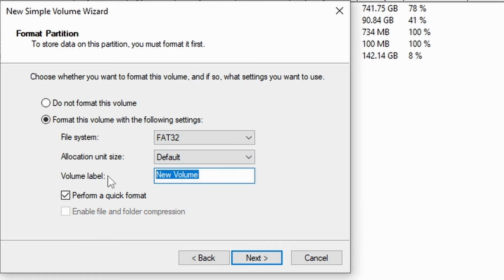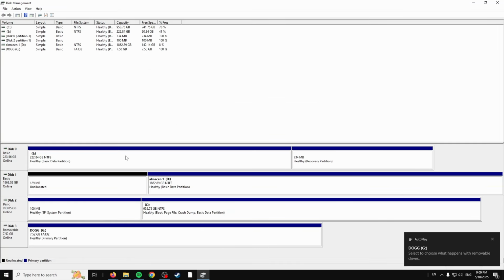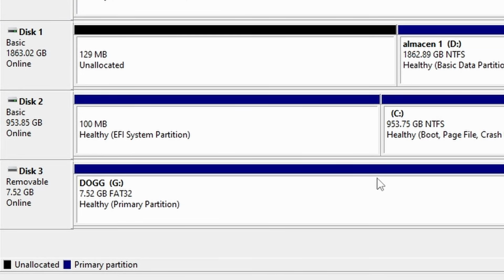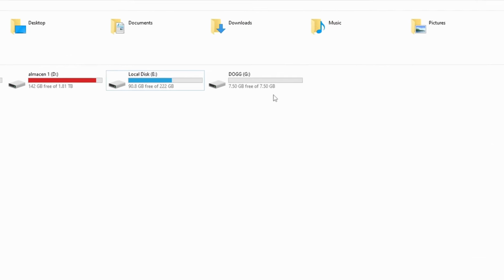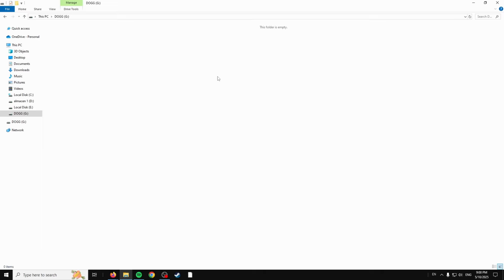You can also name your USB, so just click here and name it. I'm gonna name it Dog and click Next. Click Finish and just wait a second. And now the black line turned blue, which means our USB now has a volume. And if we check our USB now, it has only one partition and full size. We can open it and everything works normal.